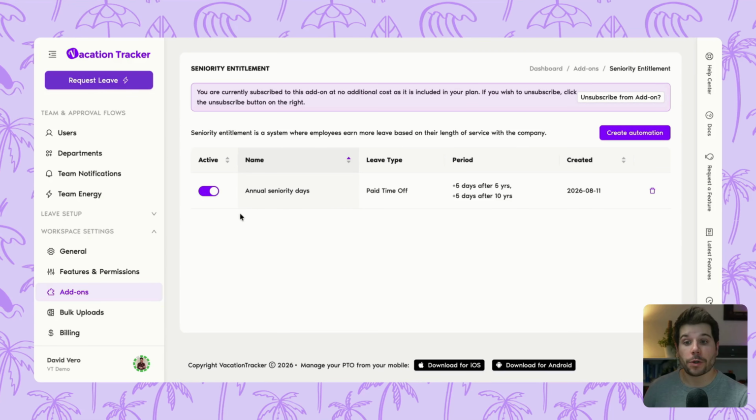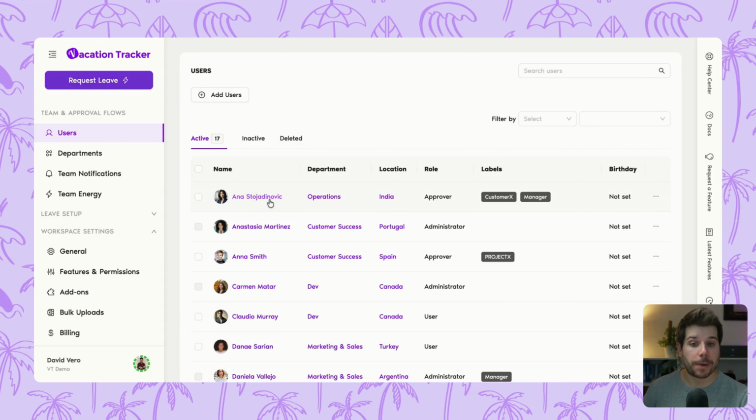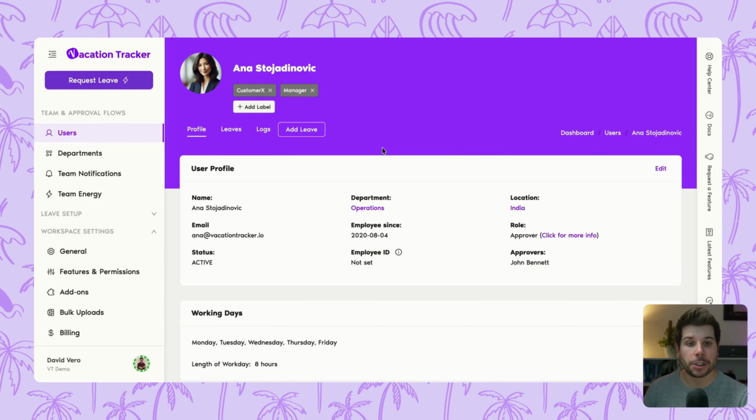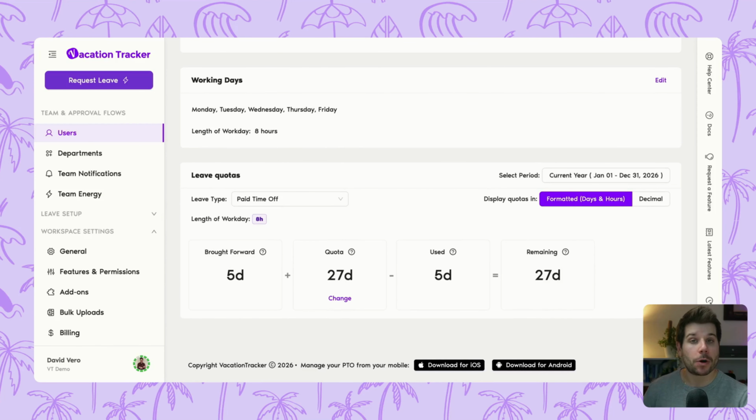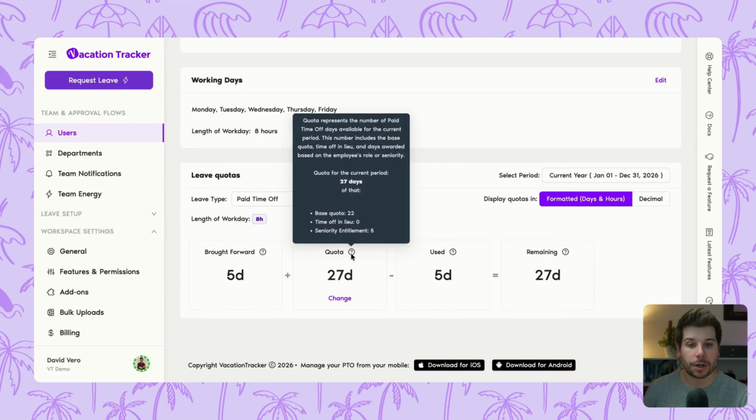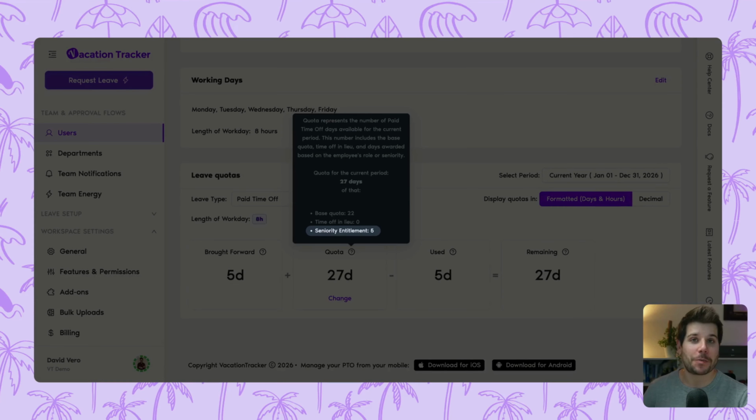So now, when your users go to check their own leave balances on their profile page, if they select the specific leave type in which we applied the seniority entitlement, by going to the quota card and then hovering on the tooltip, they'll see a breakdown of their total amount of leave, which includes how much came from the seniority entitlement.